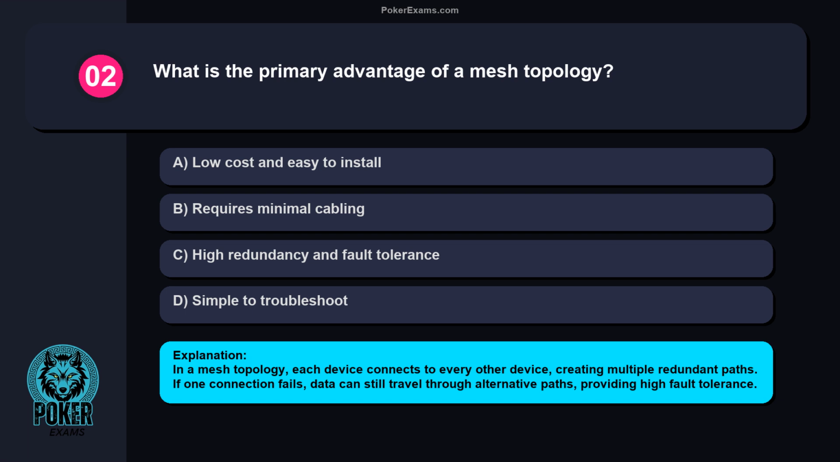In a mesh topology, each device connects to every other device, creating multiple redundant paths. If one connection fails, data can still travel through alternative paths, providing high fault tolerance.